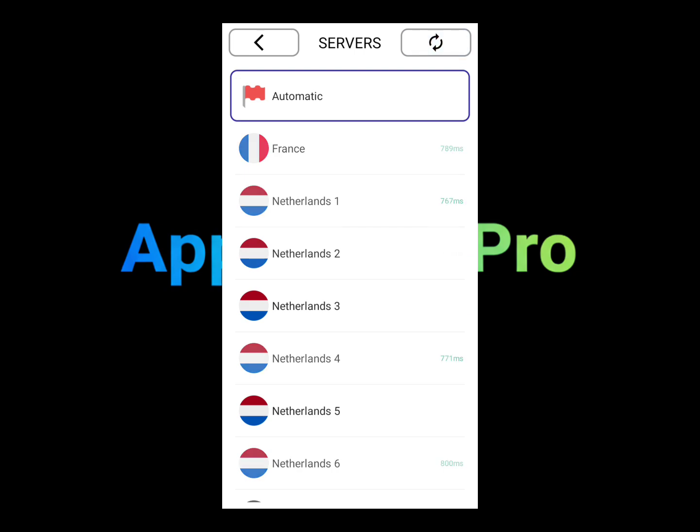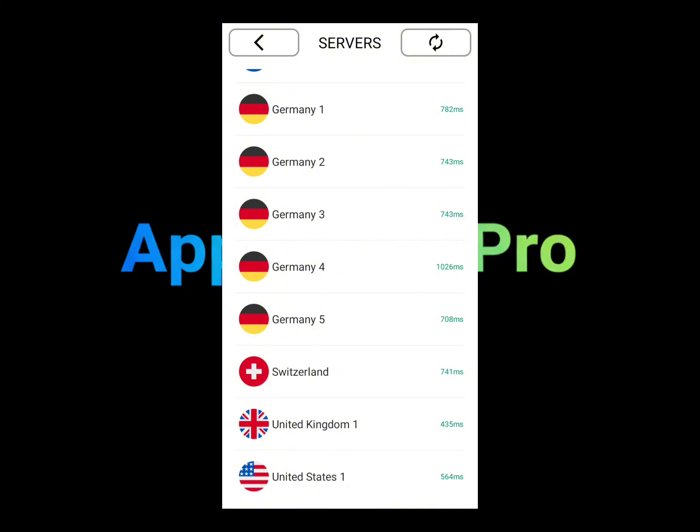And once you've selected that, you will refresh the server list. And you can see the MS. The lowest MS is probably the best option for you to use.